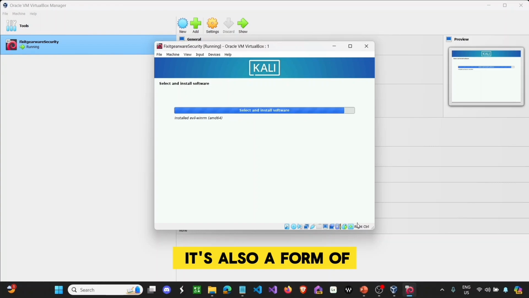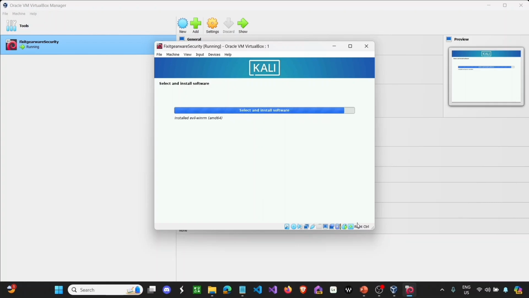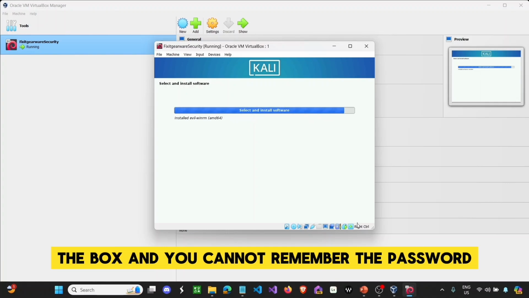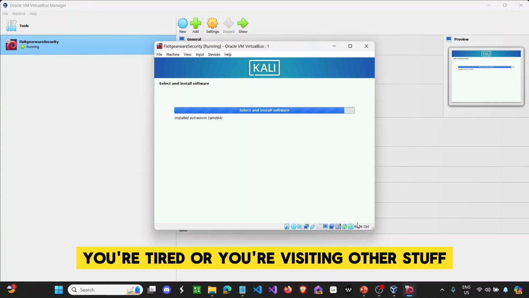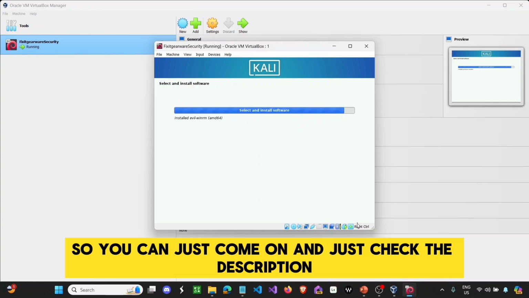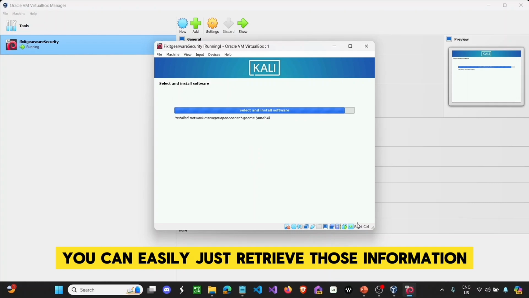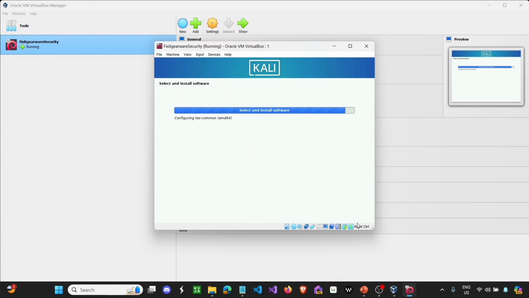It's also a form of you remembering your username or your credentials. So let's say you try to access the box and you cannot remember the password because you're exhausted, you're tired, or you're busy doing other stuff. You can just come and check the description. And if you put the information there, you can easily retrieve it and use it to log into your machine.